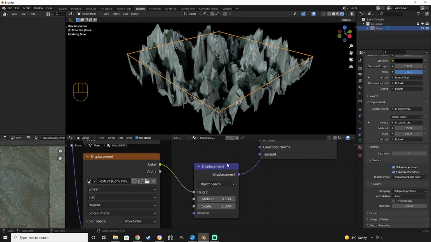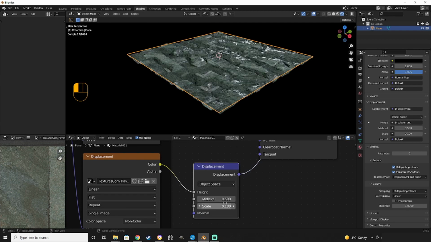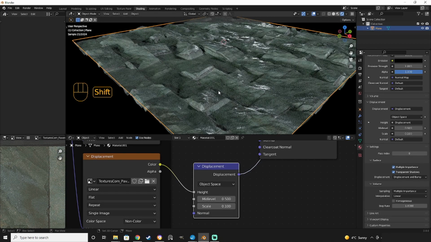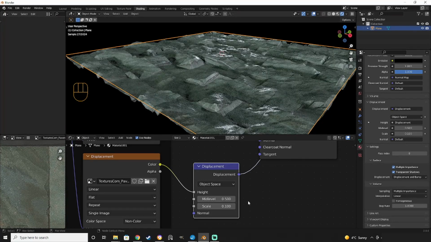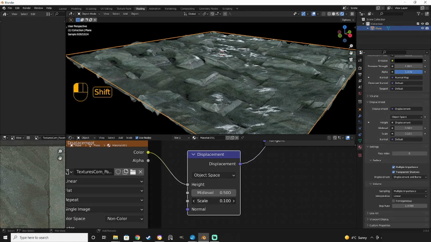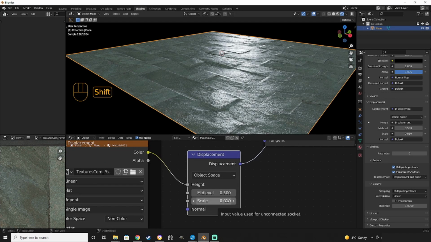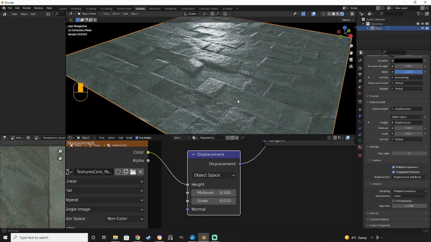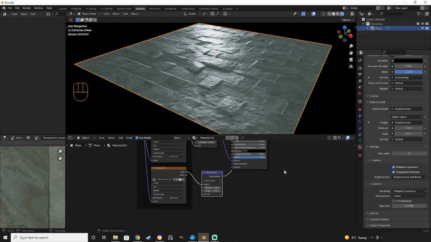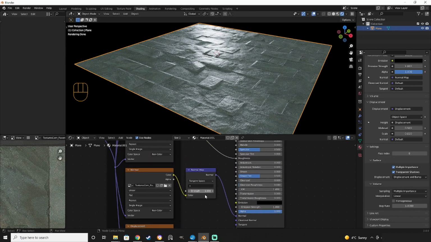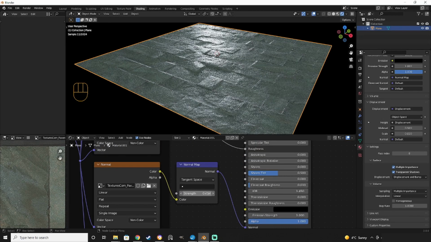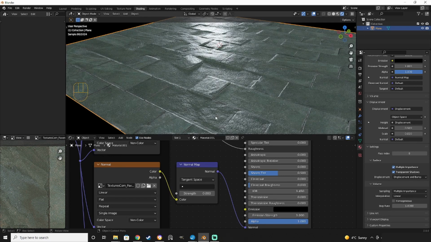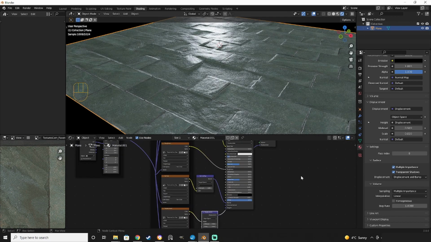If we come down here to our Displacement node, we can change this. I usually start at 0.1 to make a more reasonable approximation and work my way from there. For this 0.01 seems to be pretty good. Scroll out, you can change your bump strength here as well, so we've got it set to both.